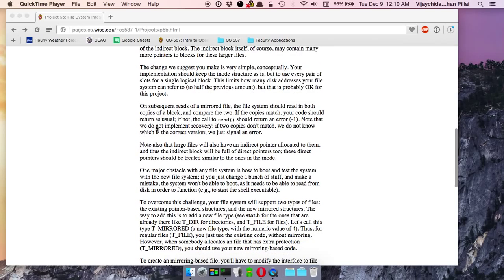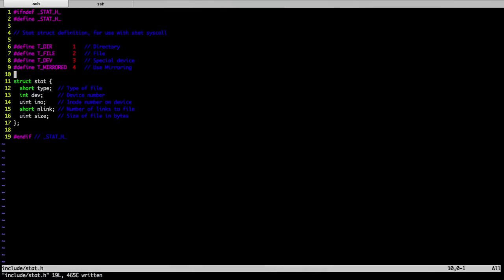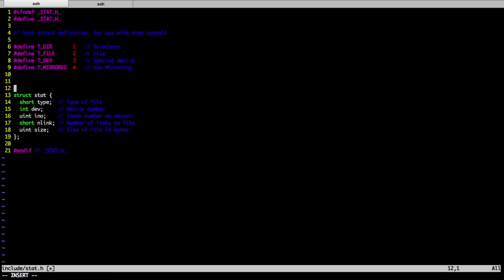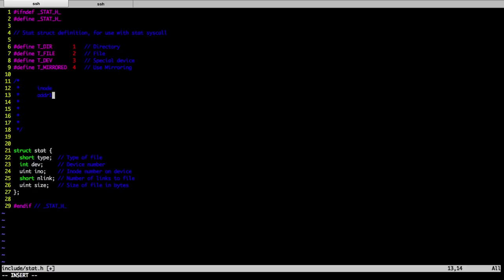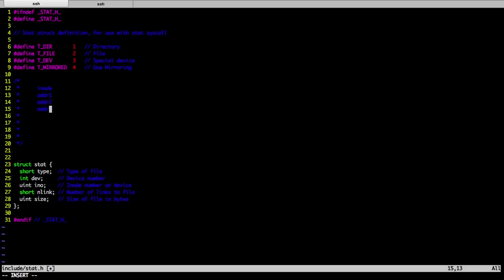Right. The way we want you to implement mirroring is very simple. Let me just type it out here. Let's say that your inode has a number of pointers. So let's say this is your inode, and then there's a number of addresses like address 1, address 2, address 3, and address 4, and so on. This is how a regular inode will look.